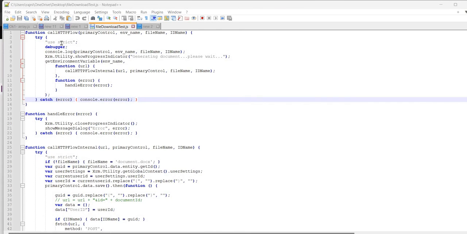Yeah, so I've already written the code, which will just trigger the Power Automate flow to generate and download the document whenever we click on the button in the case form. So if you have the same requirement, you don't have to write this. Just copy it and paste it. There is no dependency.